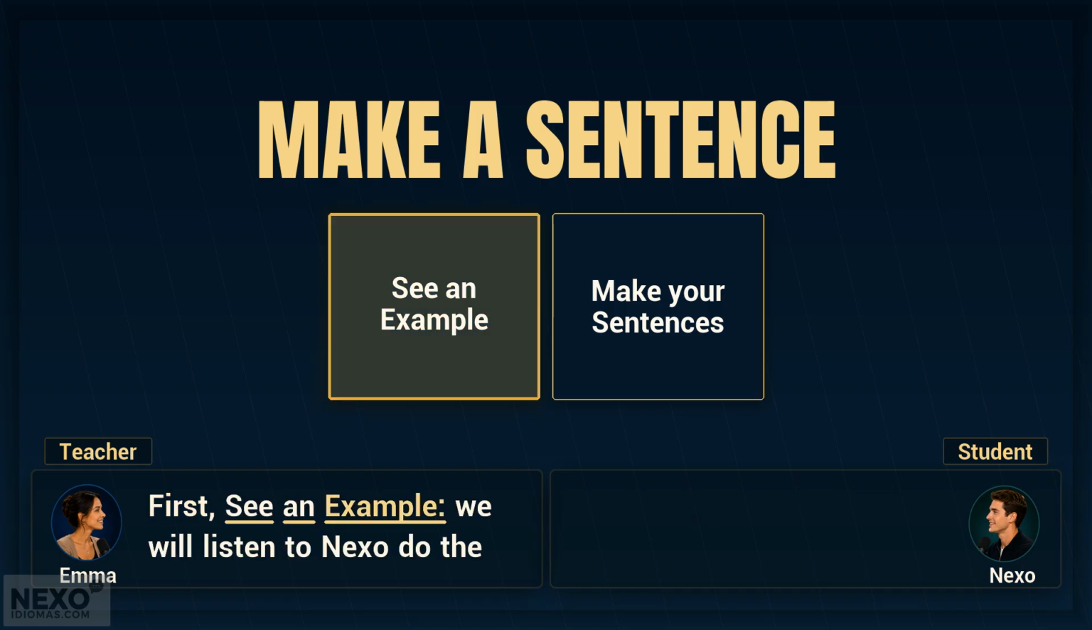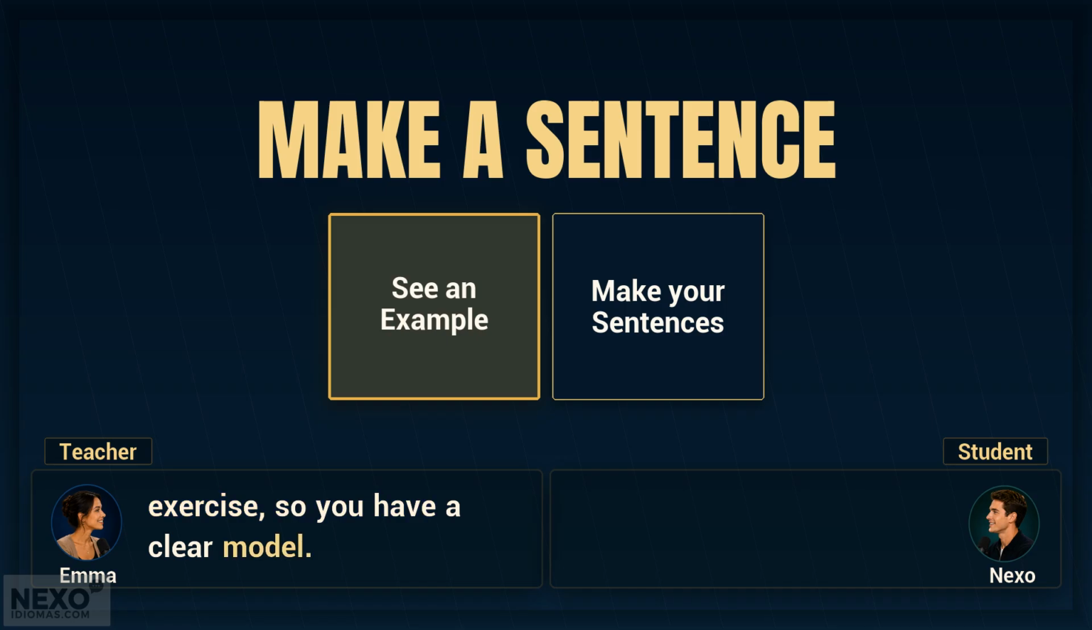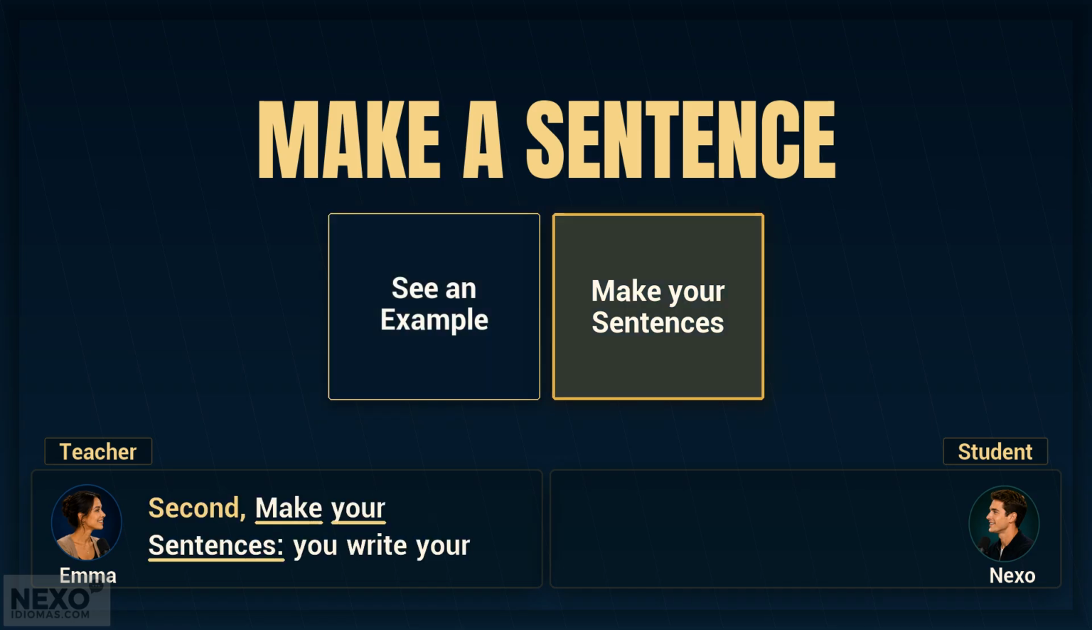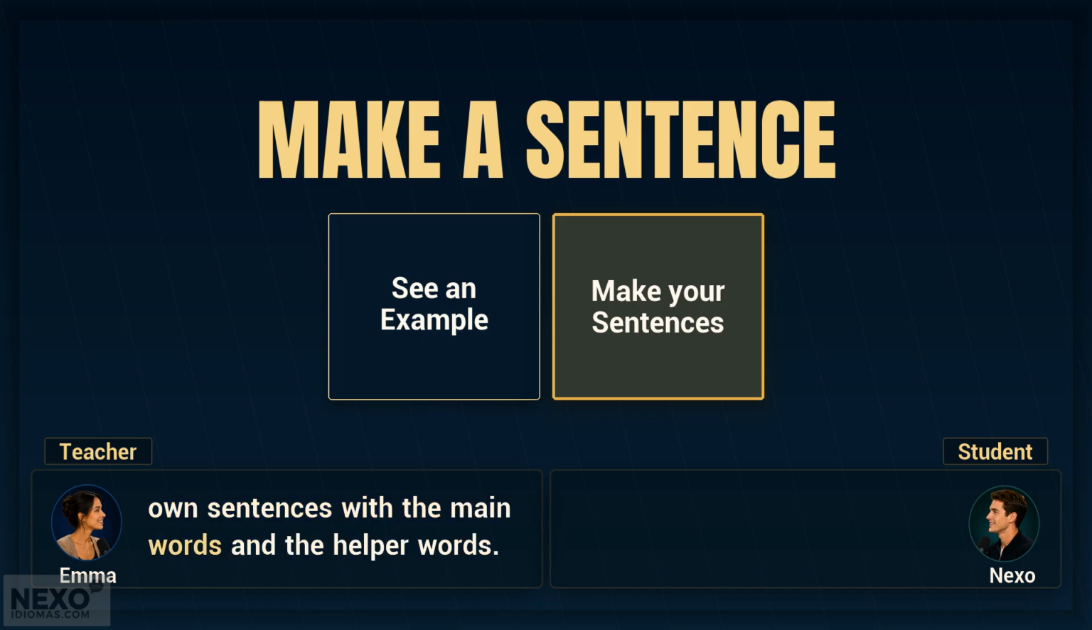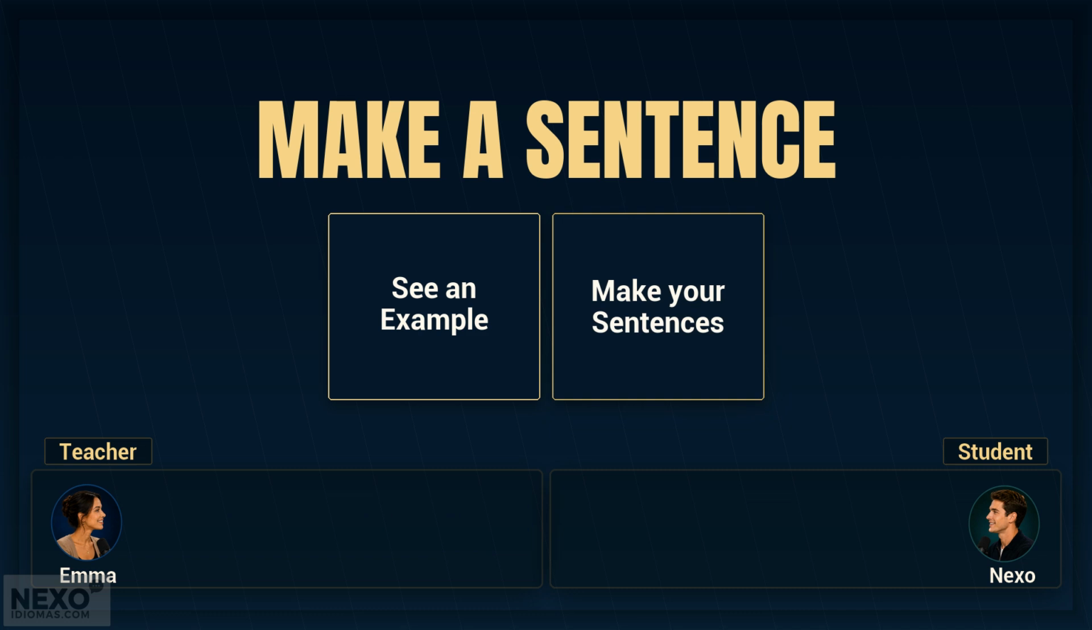First, see an example. We will listen to Nexo do the exercise, so you have a clear model. Second, make your sentences. You write your own sentences with the main words and the helper words. Let's hear Nexo's examples first. Nexo, are you ready? Yes, I am ready.